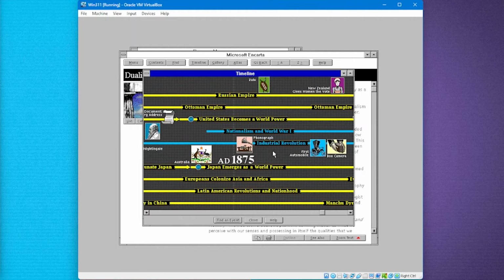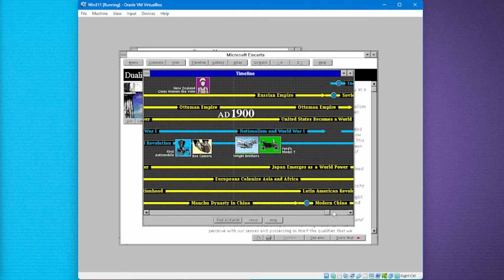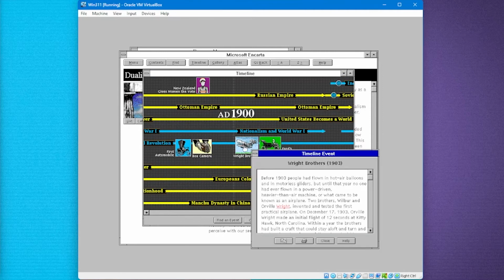Industrial Revolution. Now we're really talking. New Zealand gives women the vote. Good on them. Both the women and New Zealand. We have Ford's Model T, the Wright brothers. Let's see what happens when we click on this.